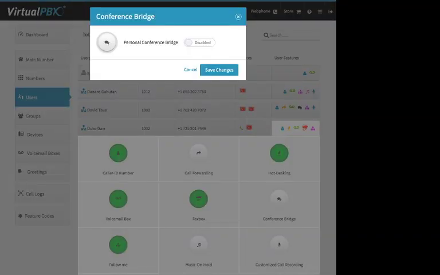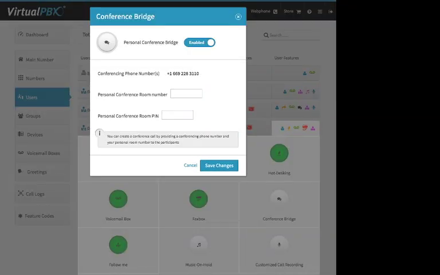Conference Bridge: you can let users make their own use of the conferencing feature on the system. You will need a Conference Bridge phone number. Enter in a room number. That way each user can have their own conference room number, and then a PIN number, so that way people can log in.